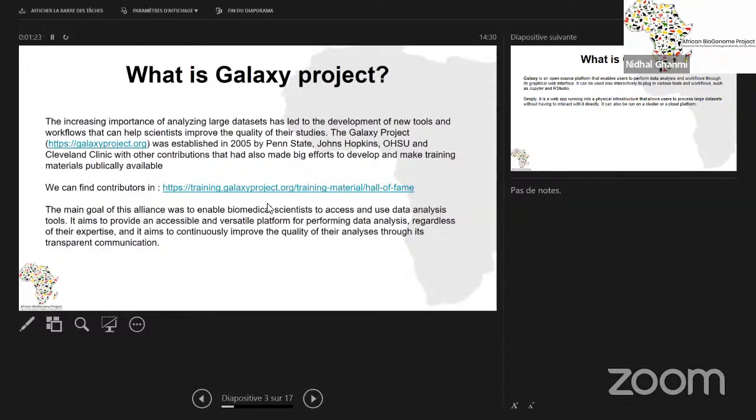One of them, he's our colleague, Giulio. So the main goal of this alliance was to enable biomedical scientists to access and use data analysis tools. It aims to provide an accessible and versatile platform for performing data analysis, regardless of their expertise, and it aims to continuously improve the quality of their analysis through its transparent communication.